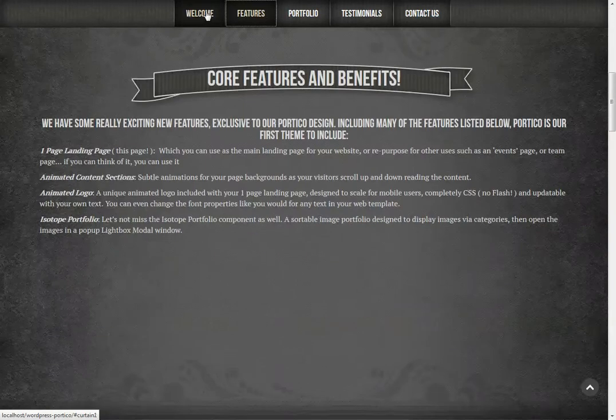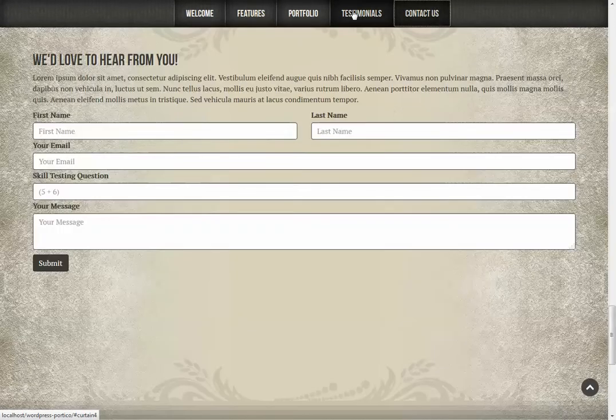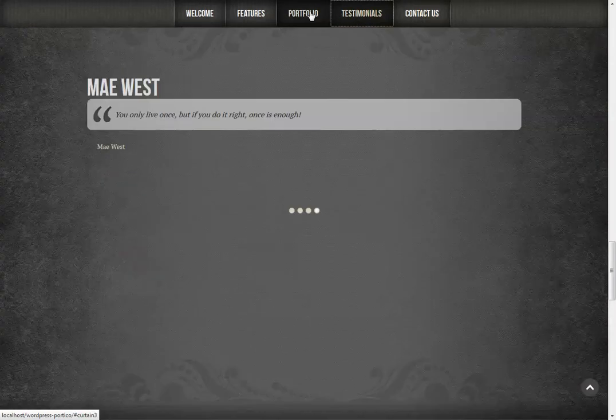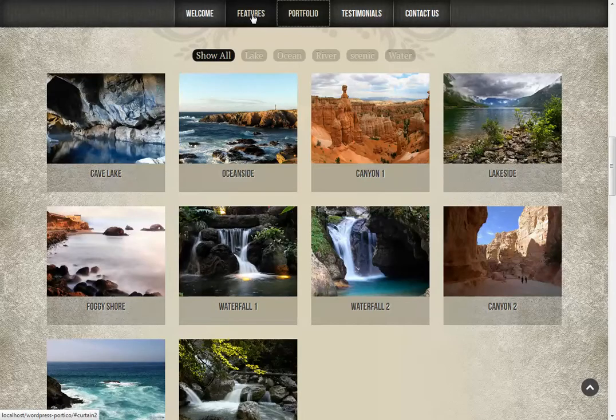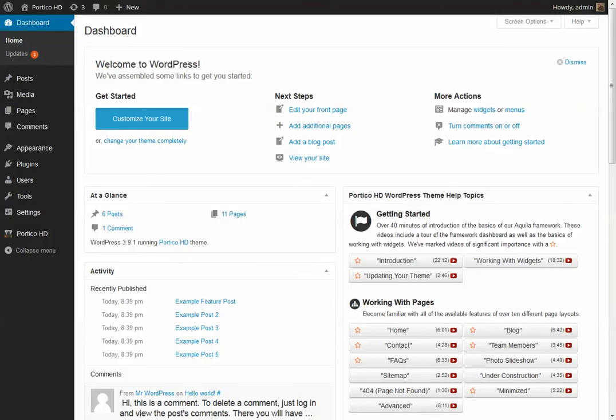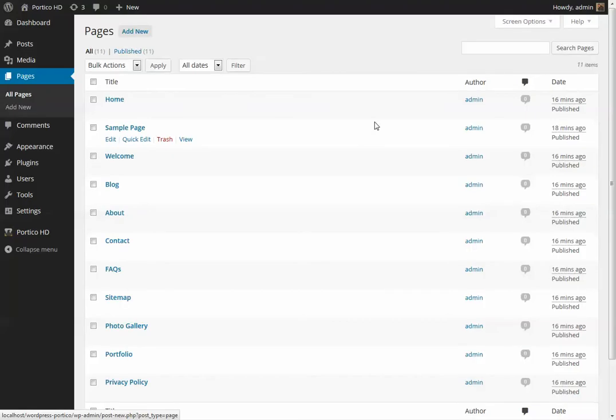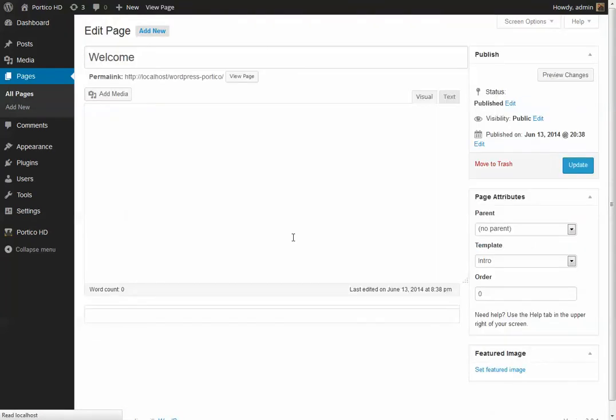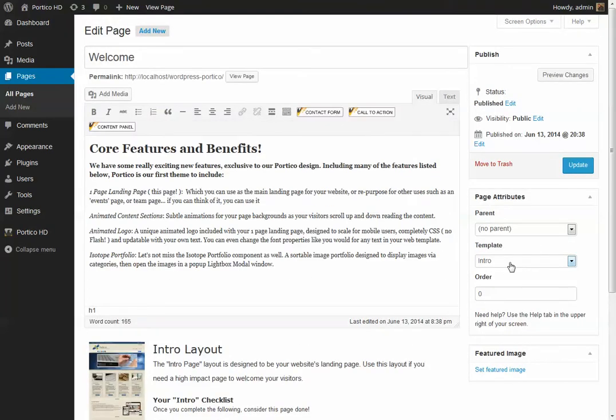So clicking any one of these options up at the top does not take you to a page. Instead, it links you to a region within this one page. So it's a one-pager, and you can have up to 8 buttons here, which correspond to up to 8 regions. And these regions are delineated on the page that uses the intro template. So we've got the welcome page here, and it's using the intro template here.